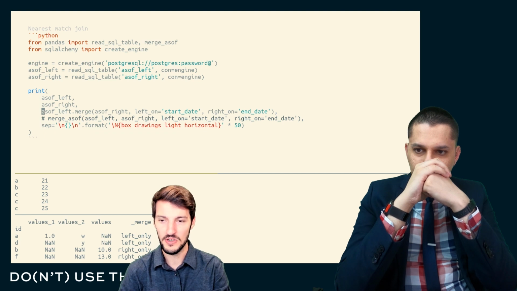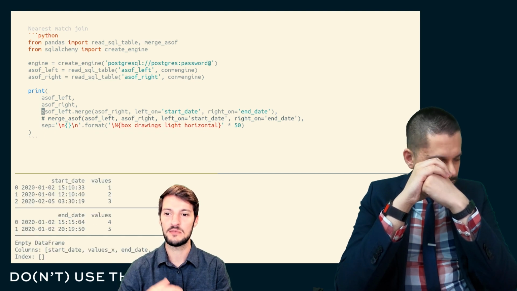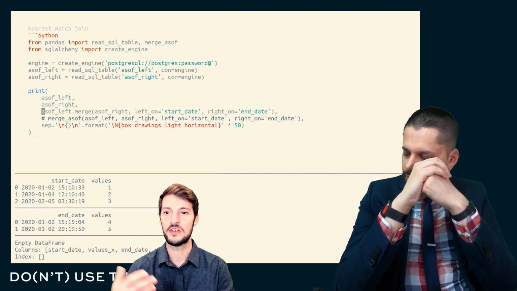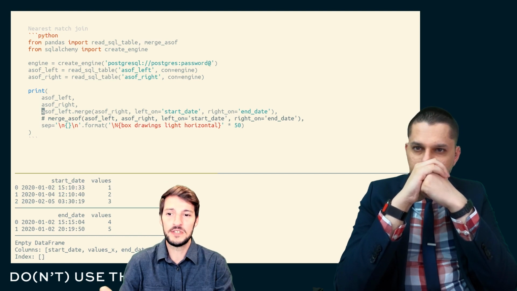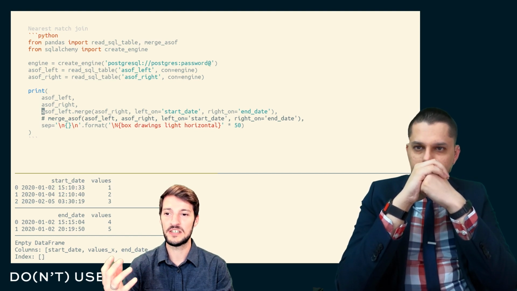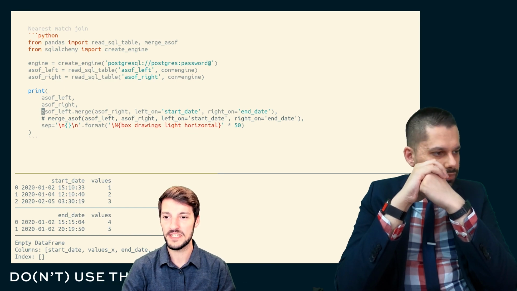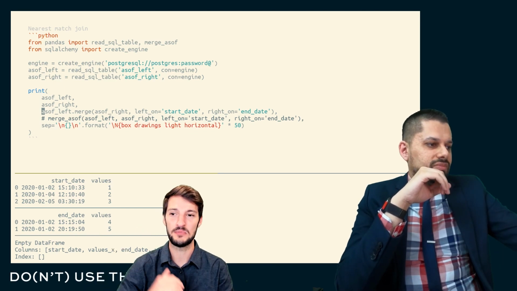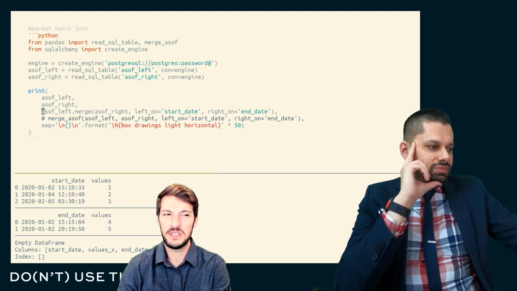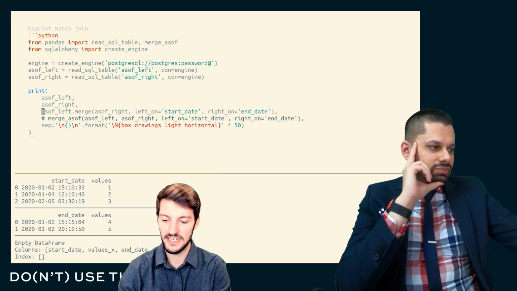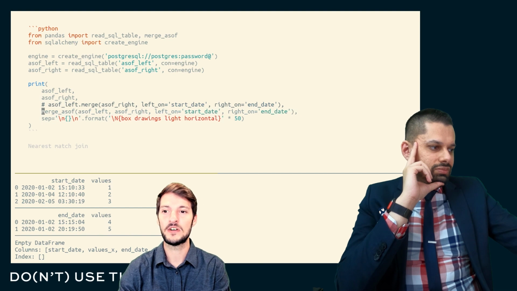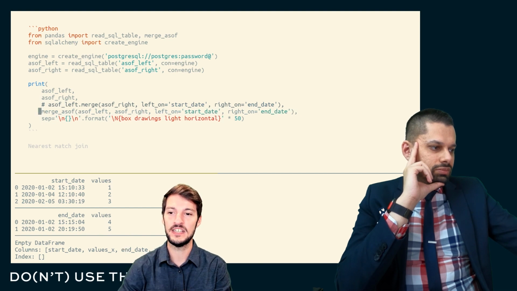I'm going to show you what happens when I print these tables and try to perform a standard merge on them. You can see I get nothing in the output because my start date and my end dates are not uniform timestamps. They are just sampled at different rates, and so we can't really join on them since they don't align.